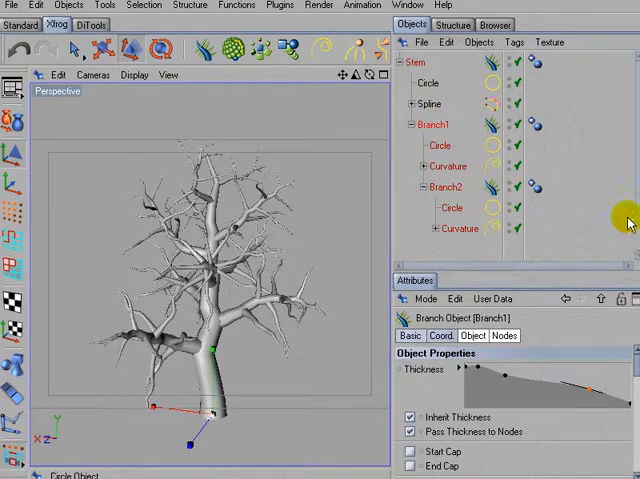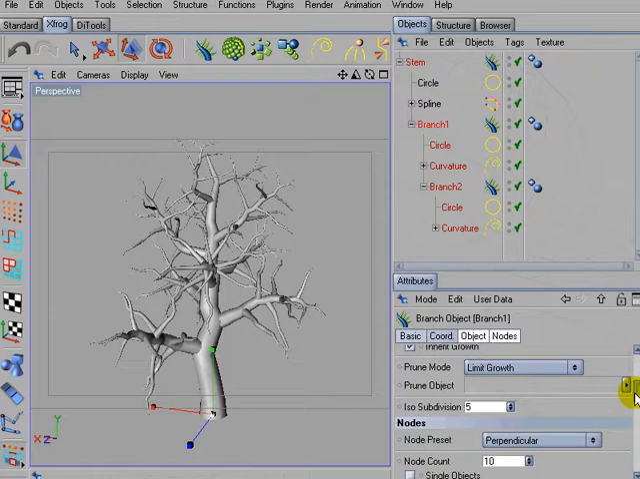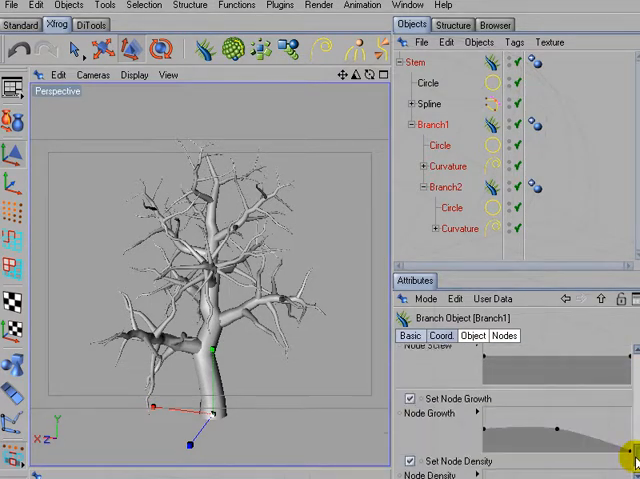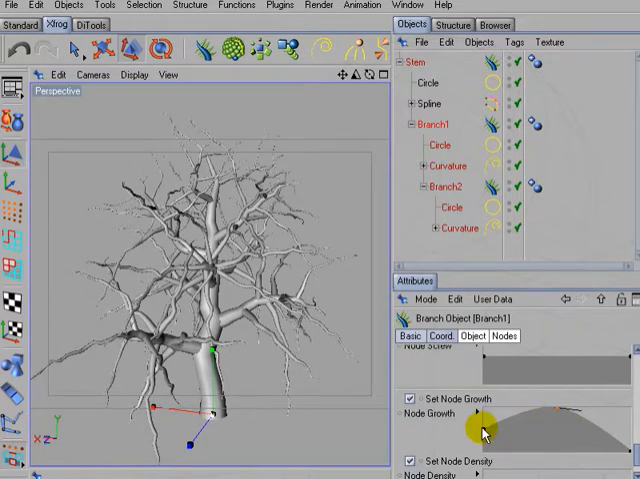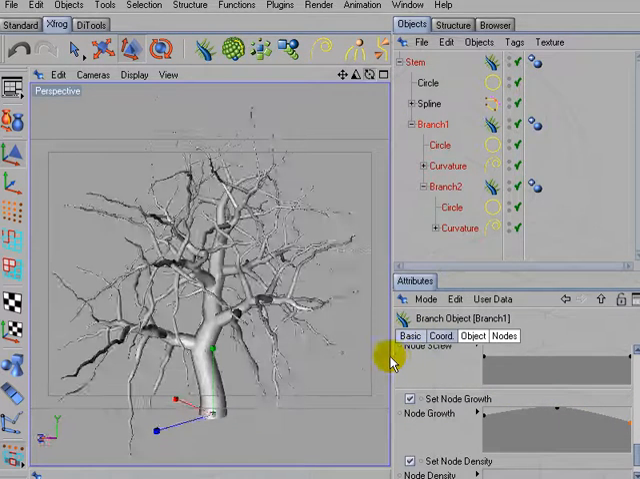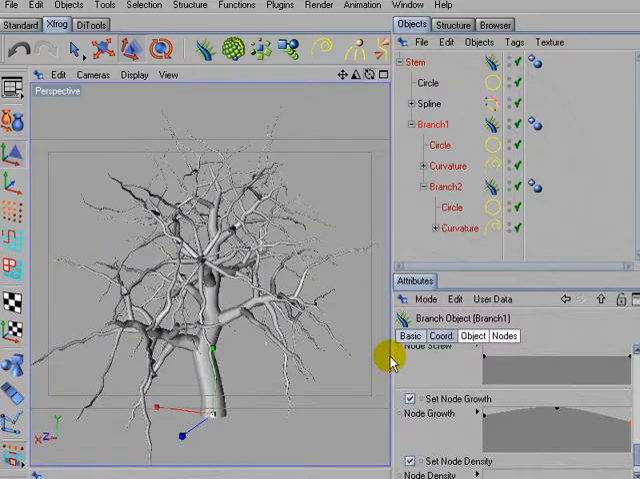To keep better control over the number of branches, I'll go for the node growth parameter of the parent branch, branch 1, and increase the node growth curve, set the values to about 80 and 100%, and the rightmost to about 60-65%. And as before, the branches grow much too long now.